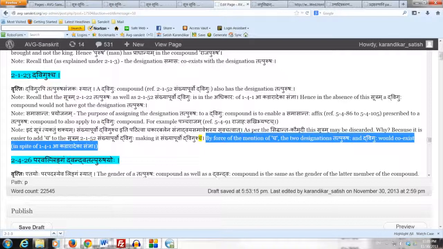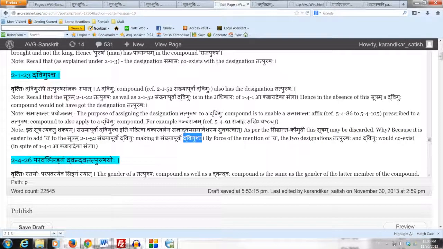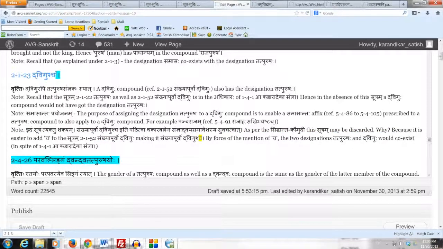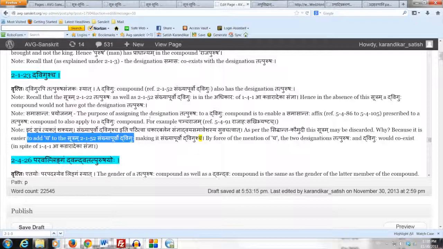Because once we say Dvigushcha, that means that it has the designation Dviguhu in addition to the designation Tatpurushaha, which is the adhikaraha in which the Sutram 2.1.52 exists. So the Siddhanta Kaumudi says rather than having a separate Sutram 2.1.23 Dvigushcha, it would have been easier to just add a cha to the Sutram 2.1.52. It would accomplish the same purpose very easily. This is the opinion of the Siddhanta Kaumudi.